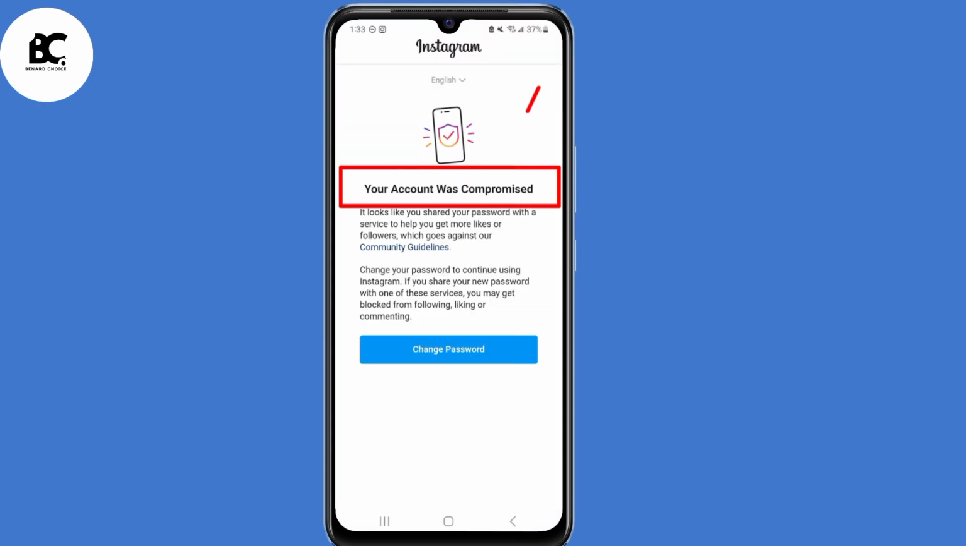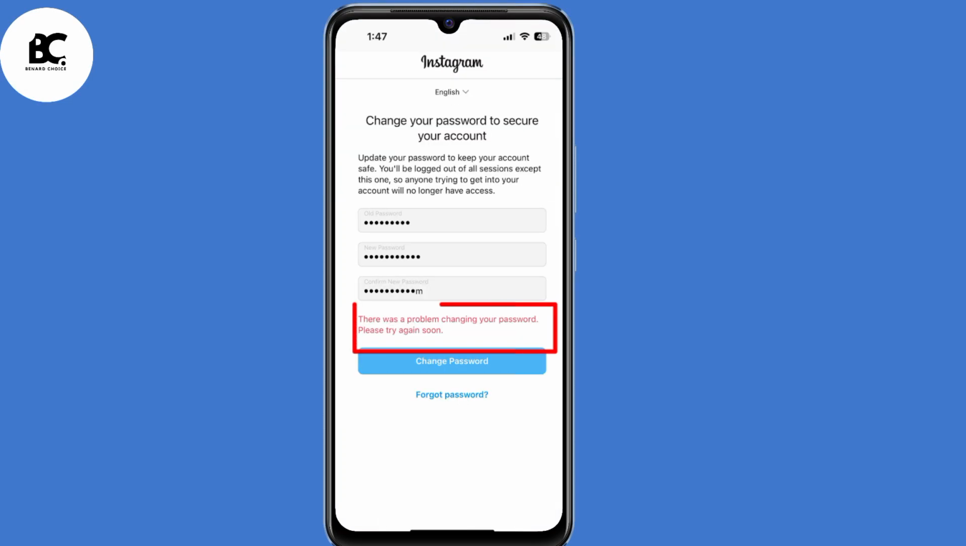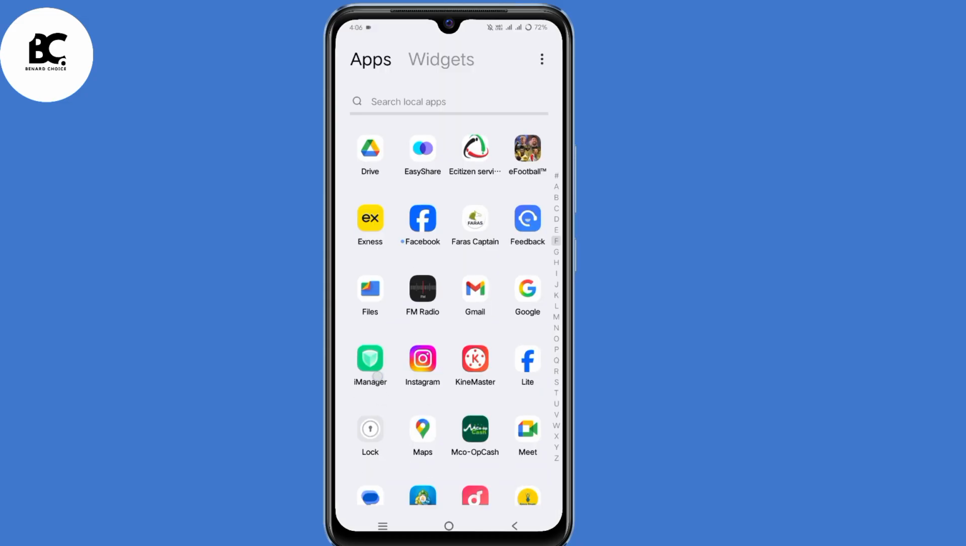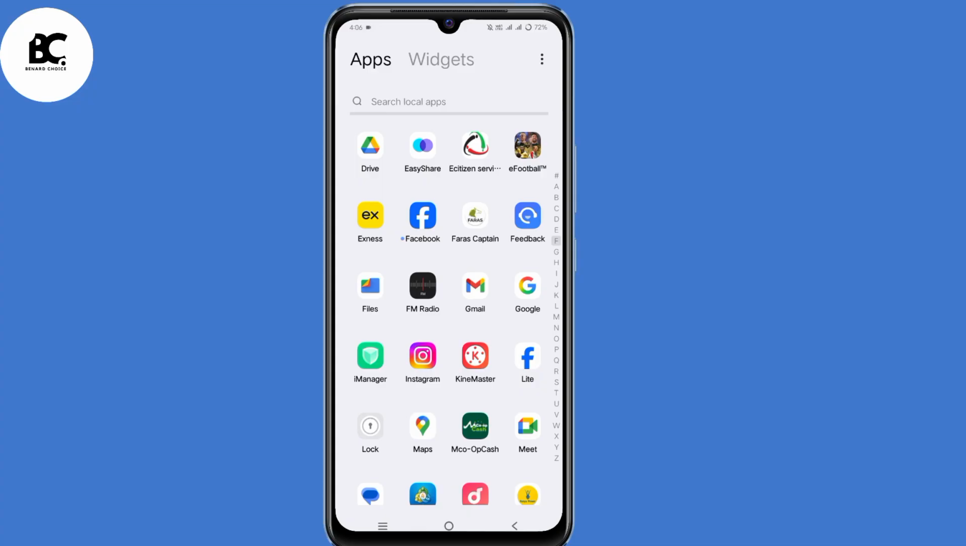I will show you how to login back to Instagram account if it has been compromised. Now if you're locked out and you can't reset the password when prompted, you're not alone. I'll guide you step by step so that you can fix the problem.